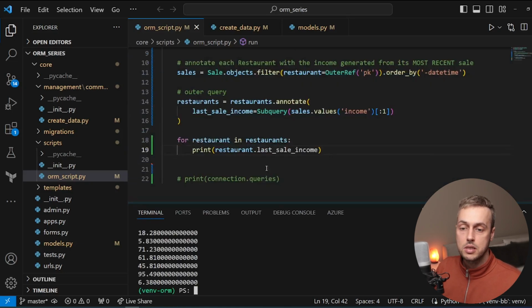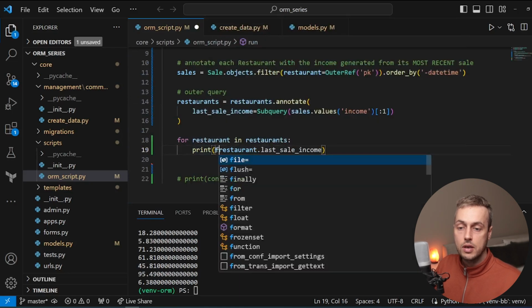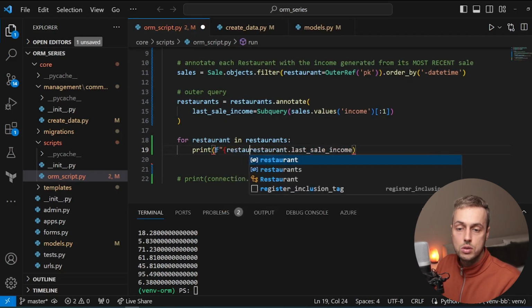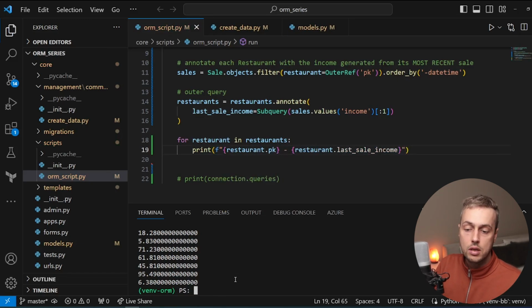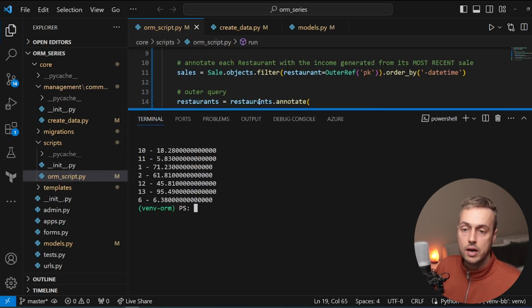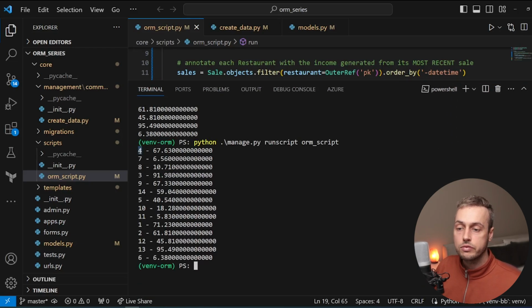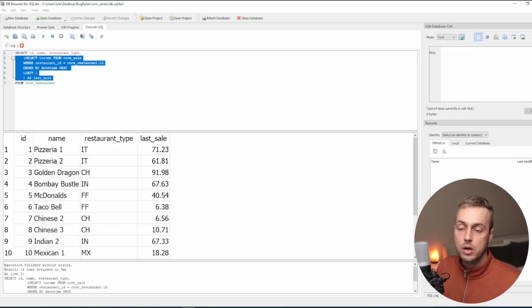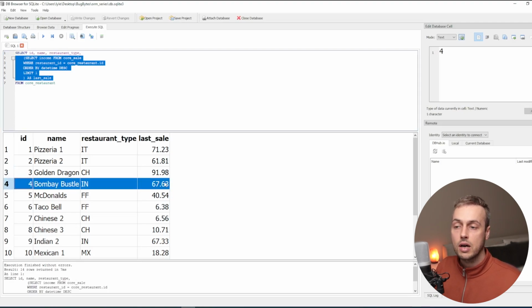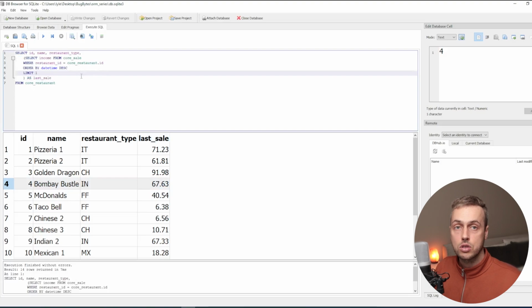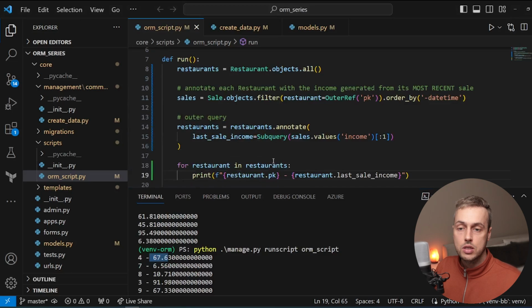And if we go back to the print statement, and I'm going to turn this into an F-string here, we're going to print out the restaurant's primary key here so we can refer to it in the database as well. And then we can close the F-string off here and rerun the script at the bottom. So let's have a look at the values back here. We have for the primary key of 4, a value of 67.63. Let's go back to the database browser, and for the restaurant with the ID of 4, you can see that that matches the value we're getting back from this raw SQL expression. So let's go back to the code in Django and just quickly go over this one last time.